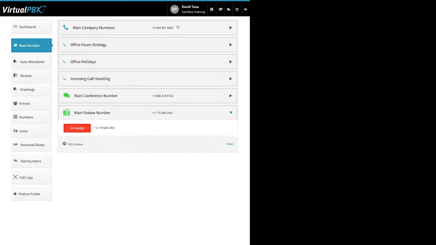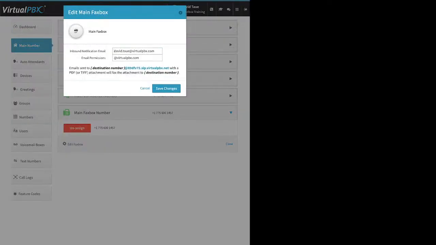The main fax box, you can have the one main fax box number. That's why I don't have the option to add more. But once you do have a fax box number, then you can edit the fax box. When you click edit here, it opens up this box here. First is the inbound notification email. To the box to the right, you put an email address, and this email gets sent an email every time a fax comes into the system.